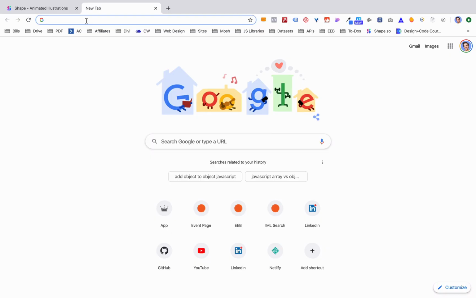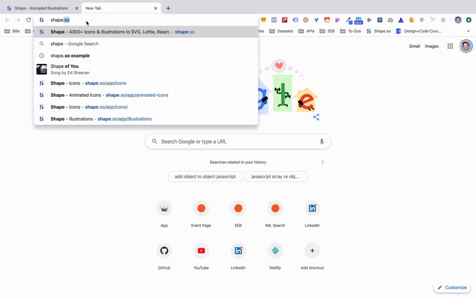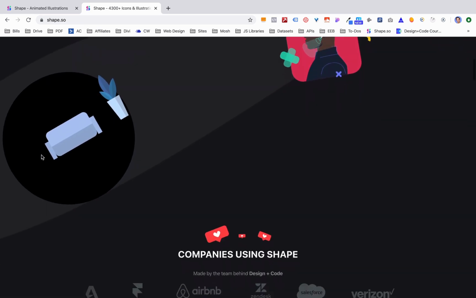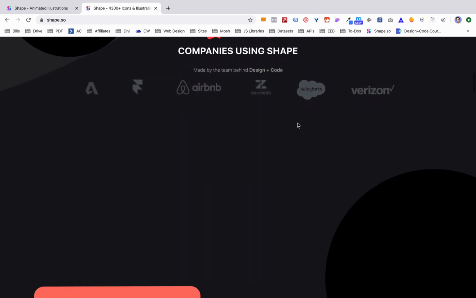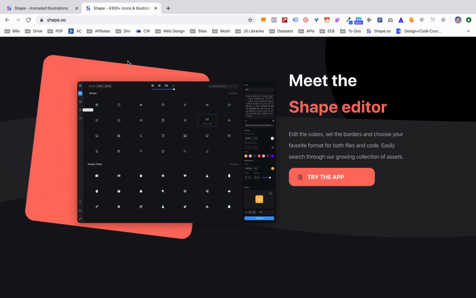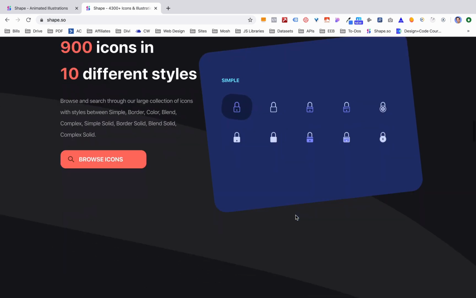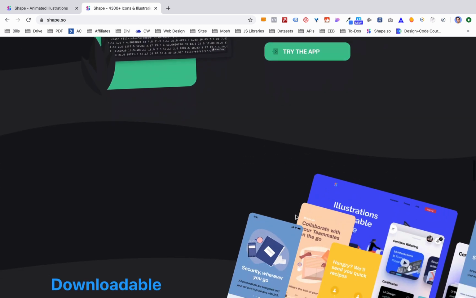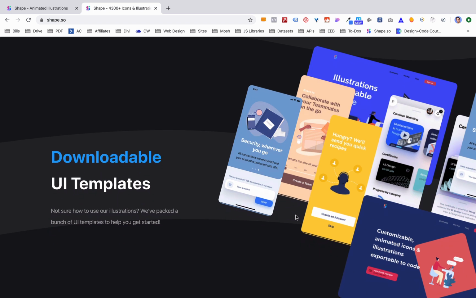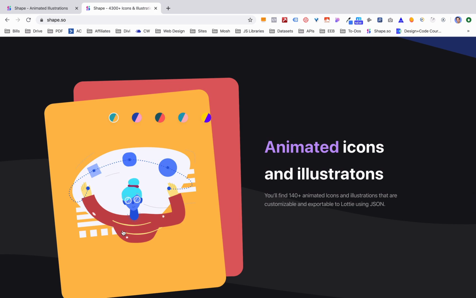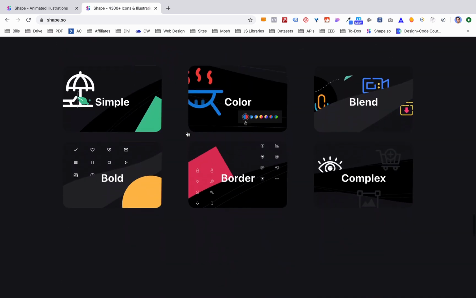Check it out. The first thing you're going to want to do to get this going is go to shape.so. When that pulls up, you can kind of scroll down and see what all this does. A lot of cool companies are using it. And here's what you get. You get animated icons. You can change the styles and make all kinds of different colors. And it's just really easy in a single place or repository to find these different icons that are so popular nowadays. There you get a little preview of the animated icon. You can see it for a second.